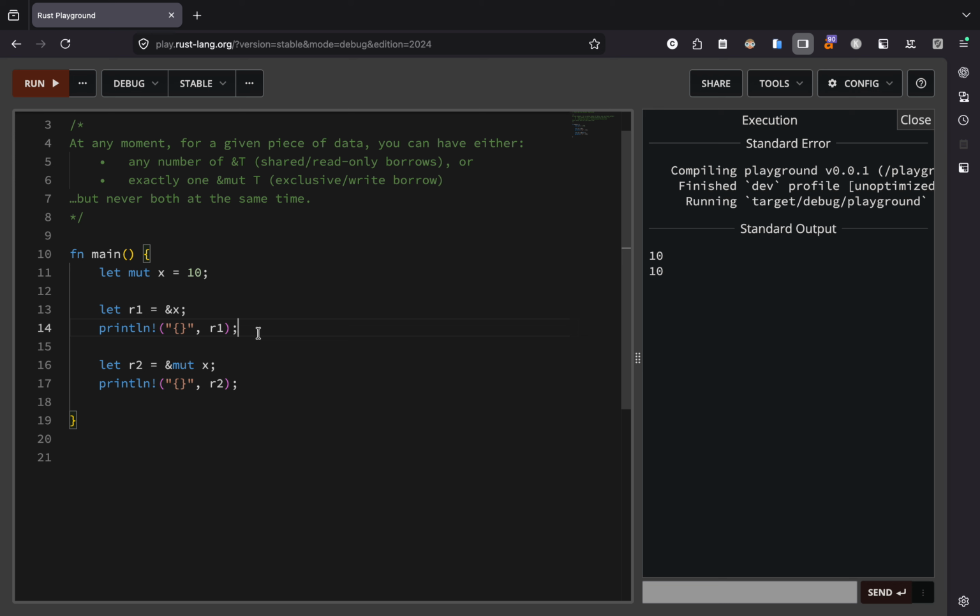Now let's try something else. We're going to clear this again and write some new code. So let mut x equal 5. Let arrow 1 equal a reference to x.